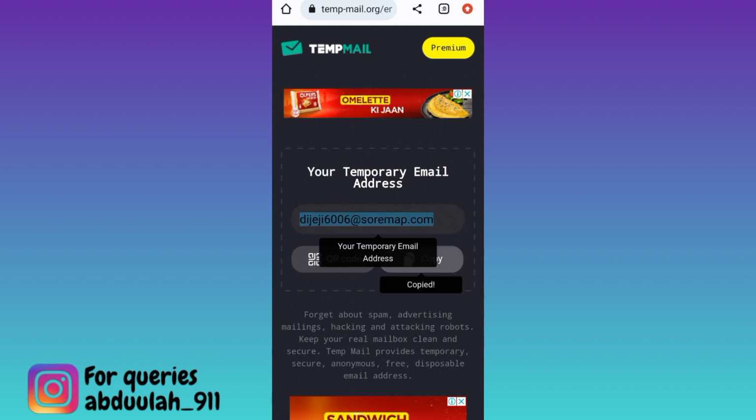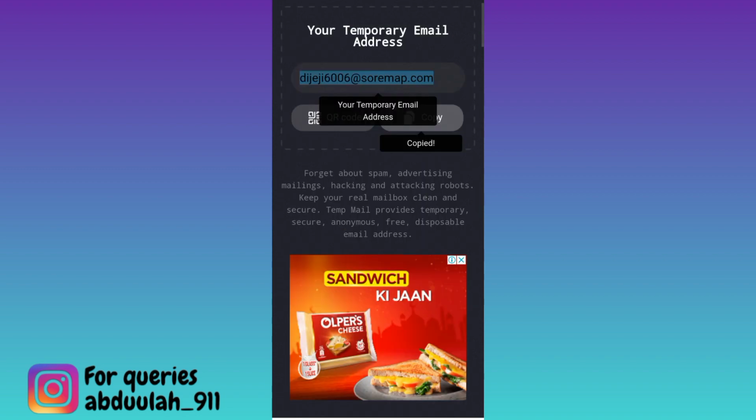And now using this email address, you need to create your account on Gmail. Once the account is created, a verification code will be sent to this email address to verify your new account. So in order to get that verification code, you need to come back to this website and scroll down.